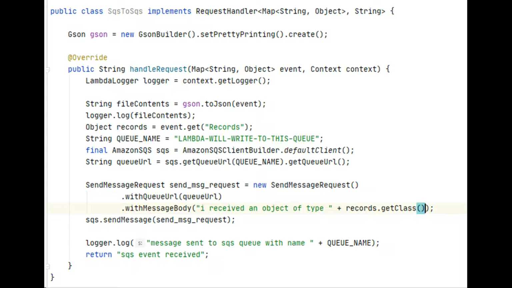This Java class receives an SQS message and then creates another SQS message. The target queue name is mentioned in the Lambda code.